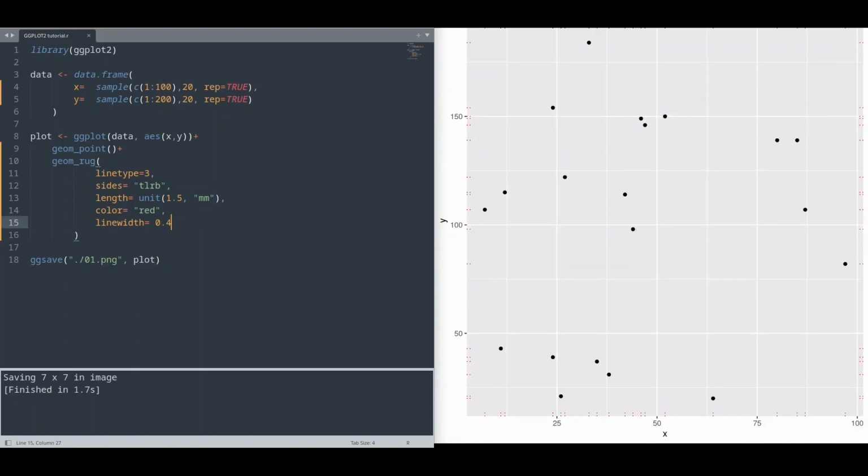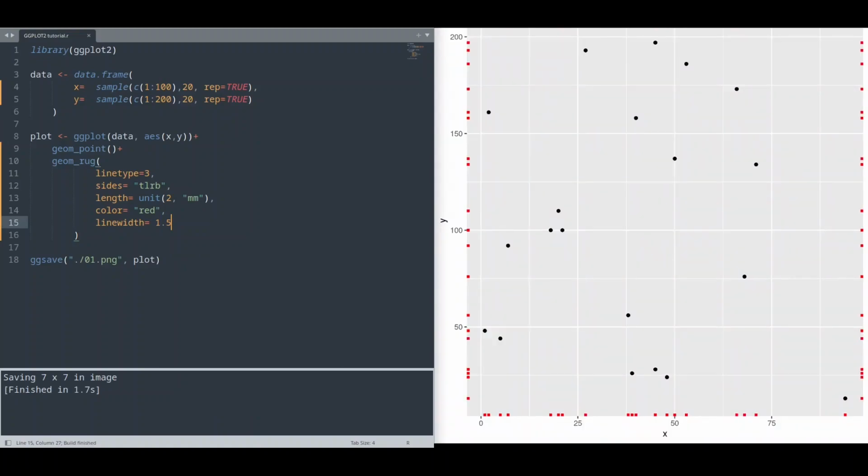So they are almost invisible. I'm going to tweak these values. Let's go with 2 millimeters and width 1.5. Run it again. Okay, this is so much better.